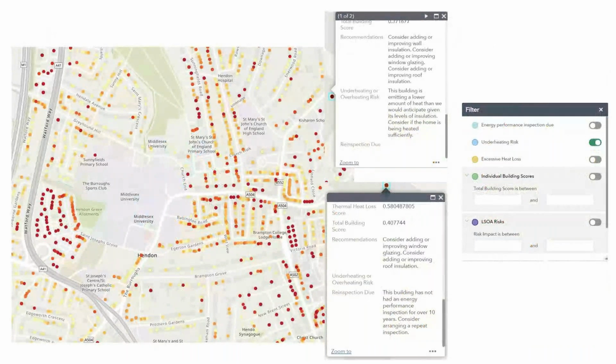So interacting with individual buildings on the web app pulls up more information for each building, including that building's insulation type, its age, its ventilation, and its thermal heat loss. And there's also bespoke recommendations provided for each building as to any retrofit activities that could reduce its vulnerability to cold, mold, and damp. Homes that are not being heated sufficiently are at a really high risk.